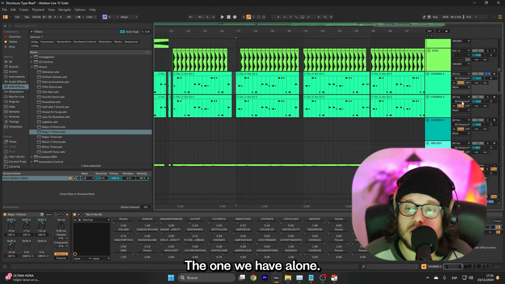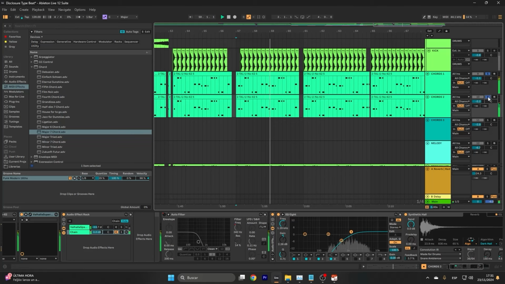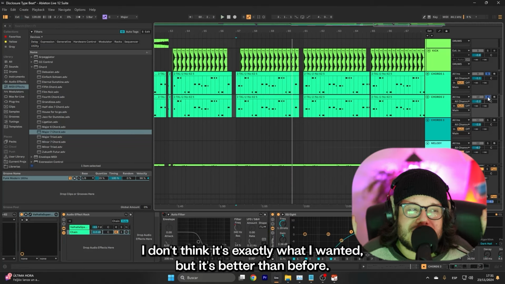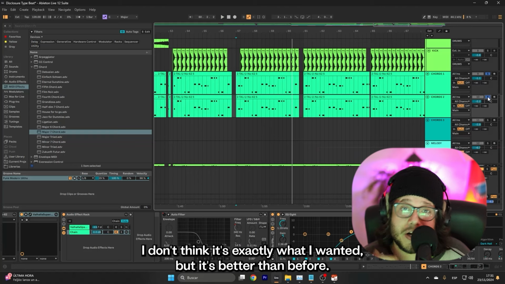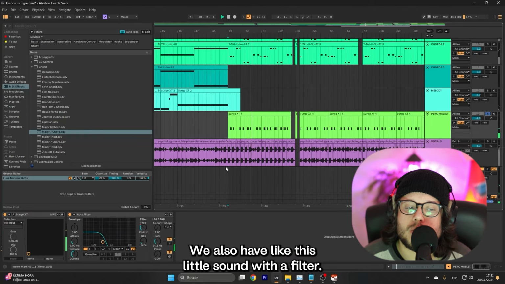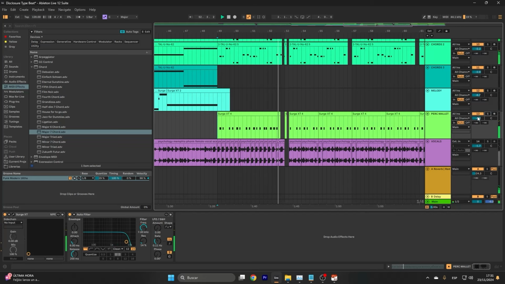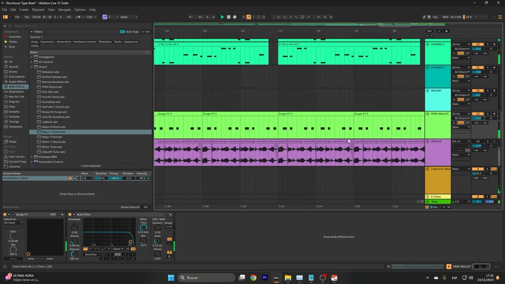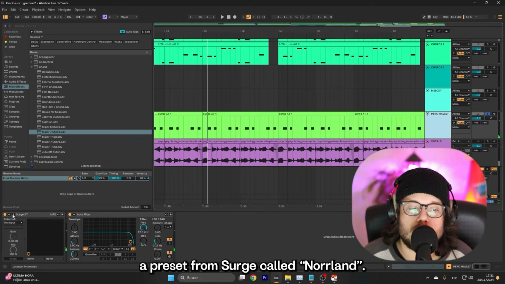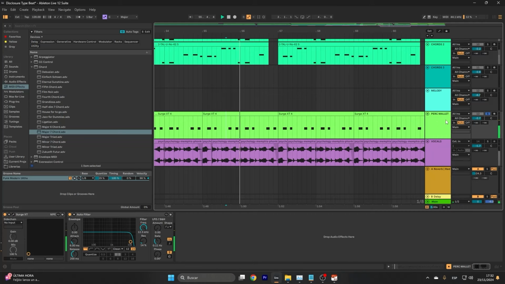The one we had alone. Together. I don't know. I don't think it's exactly what I wanted, but it's better than before. It feels more powerful now. We also have like this little sound with a filter. A preset from Search called Norland. It's like this mallet percussive thing.